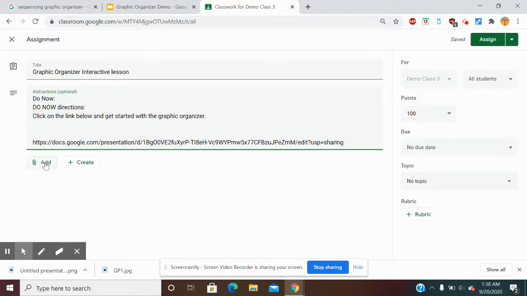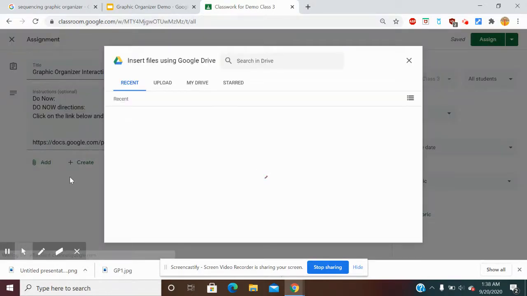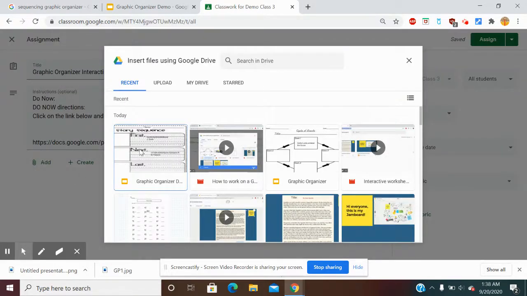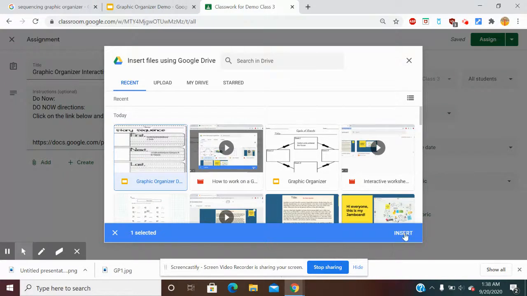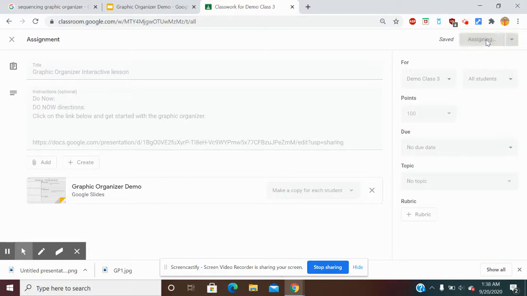So I'm going to go to add. And I'm going to go to Google Drive and select my slide from here and insert it. Once I insert it, it becomes visible for all of them, but I'm going to change it from view file to make a copy for each student so they can have their own workspace to work with. And this one I'm not going to schedule. I want them to have it right away, so I'm just going to assign it.